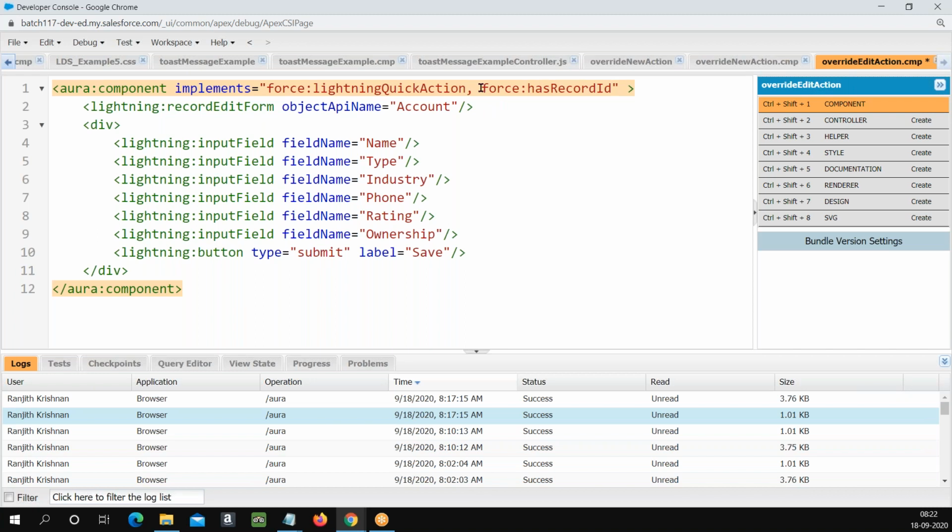I think this must be included, right? This must be included, and we go with record form record ID. So, the record ID. Okay. Anything else? Let me check.